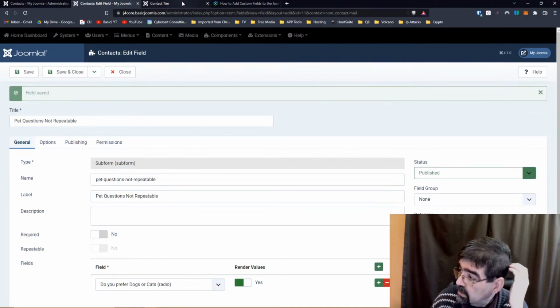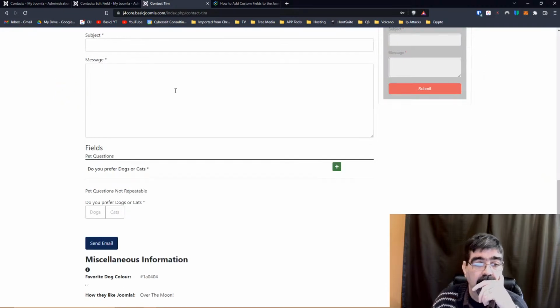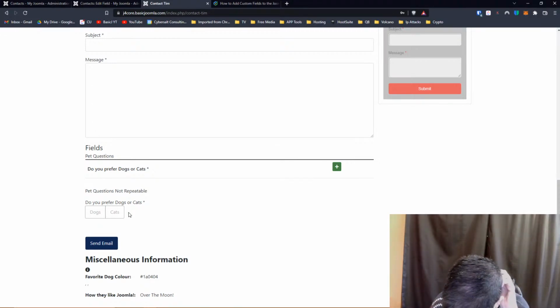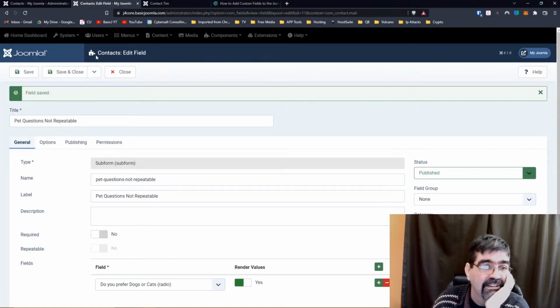Save. Now when we look on here and refresh, we'll see it twice. There's the repeatable one, and this is not repeatable. So people can just... Oh, they can't select their option here. Well, that's a bummer. I wonder why.